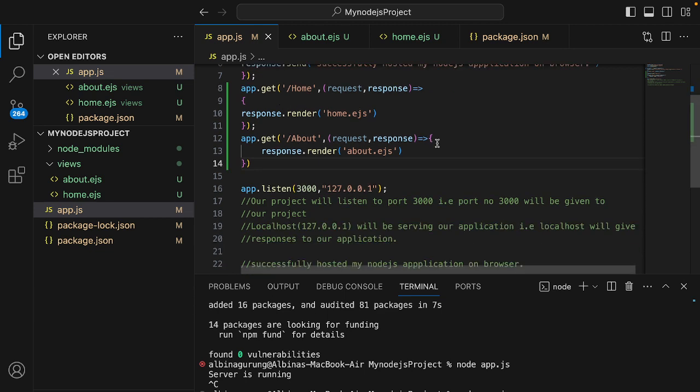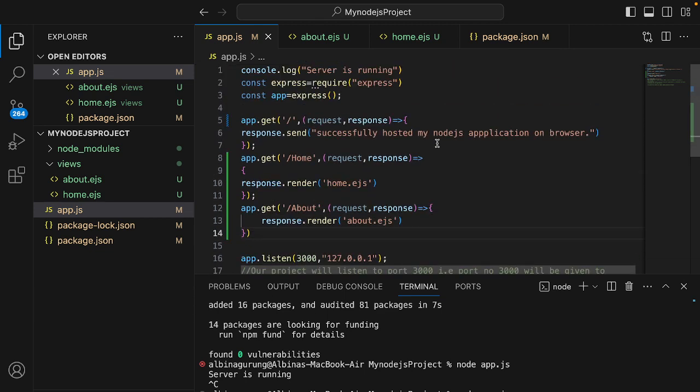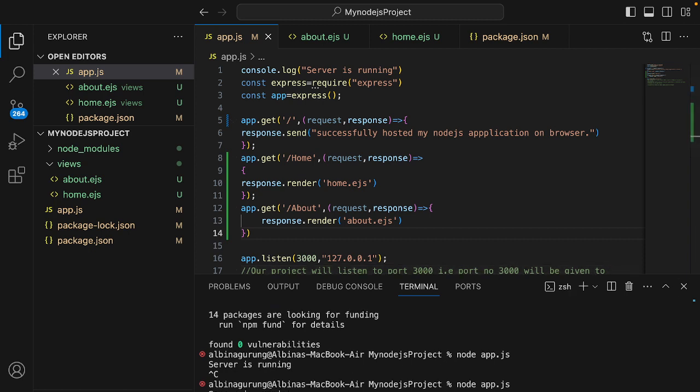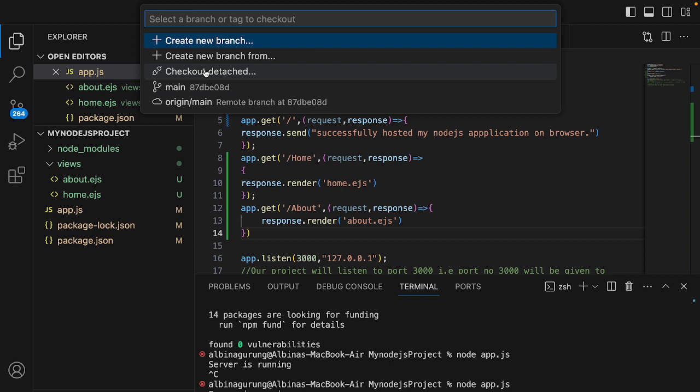If you need the code of this project, I have pushed all this code to GitHub. I have a GitHub account, and whatever changes I have just made, I will push into my Git repository. Give me a few seconds. I will just push all these changes into my Git repo.